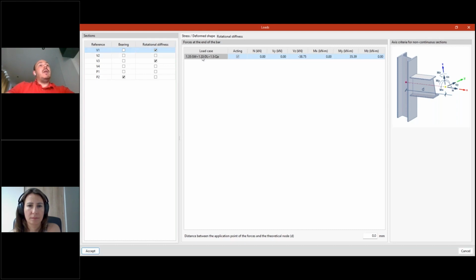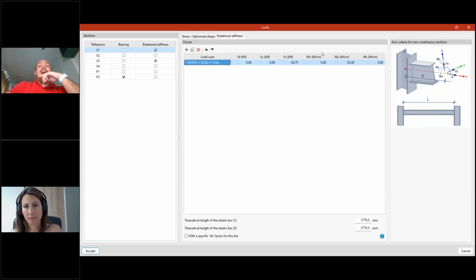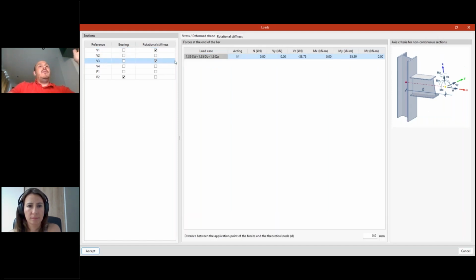the V1. Okay, and here inside of this option, I can see the forces that were calculated in CYPECAD in the past, the moments and all the shear forces and axial forces that were calculated according to a specific load case that was also generated automatically in CYPECAD. They were imported here, and now I can calculate the rotational stiffness of this element. V1 and V2, V3, for example, are selected. For each bar that we want to calculate the stiffness, we must select it here.